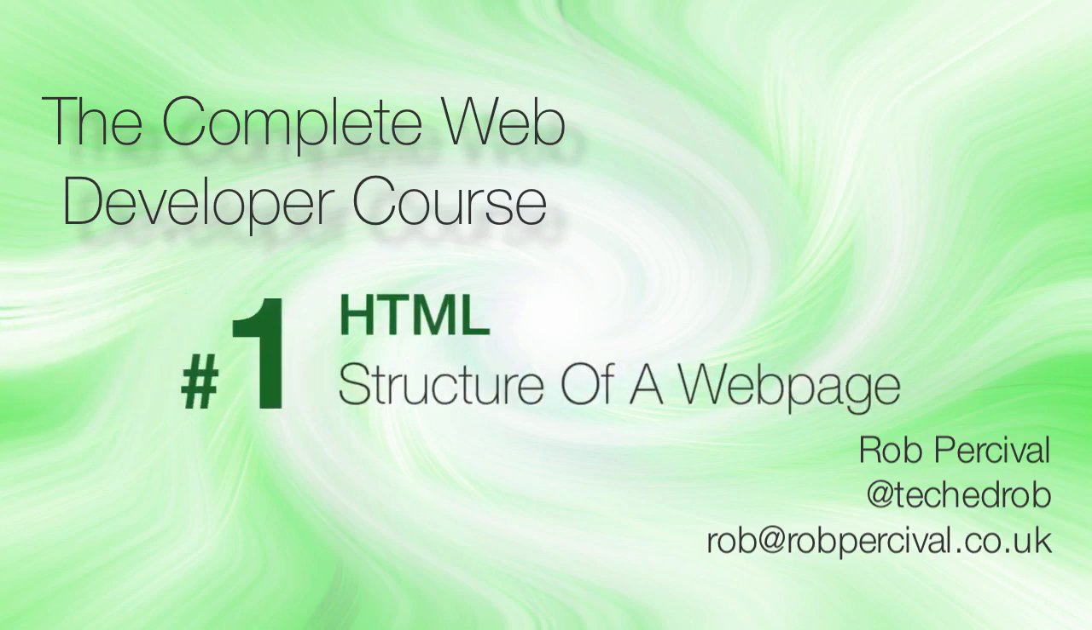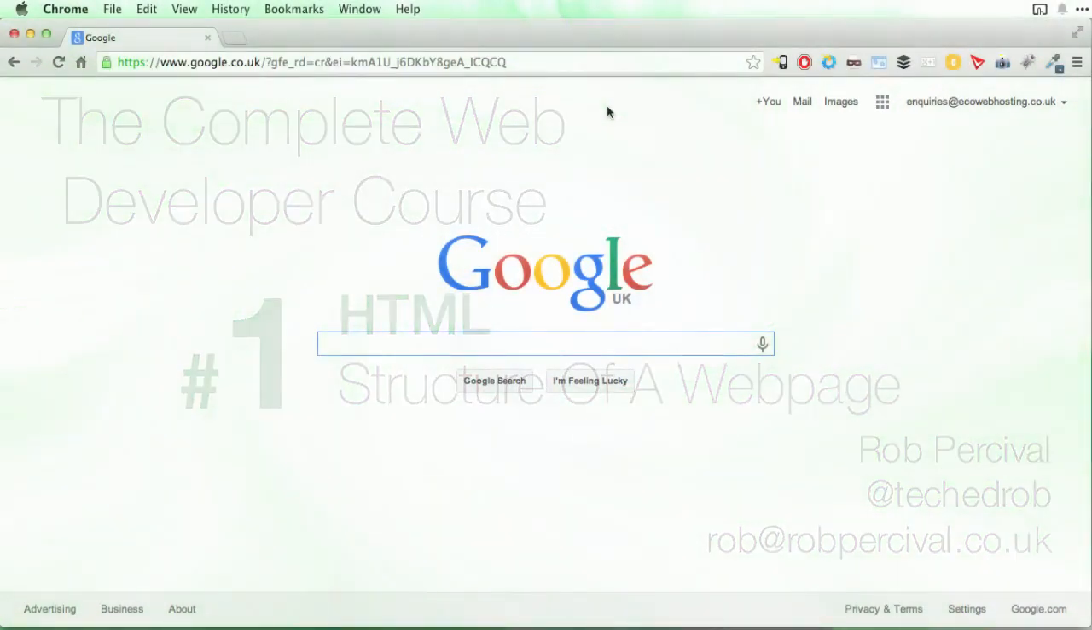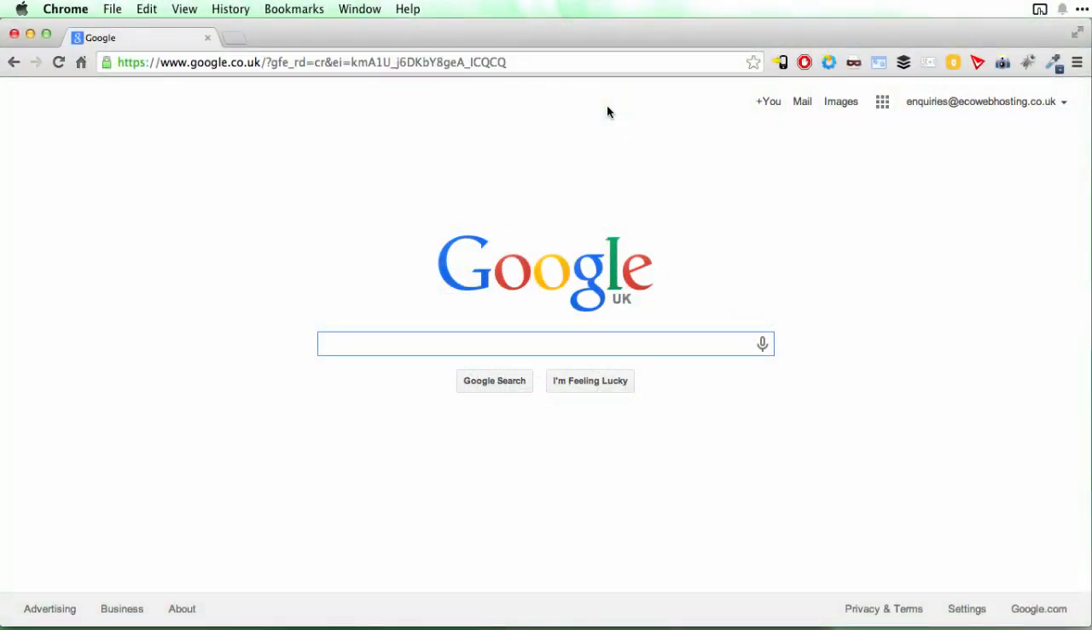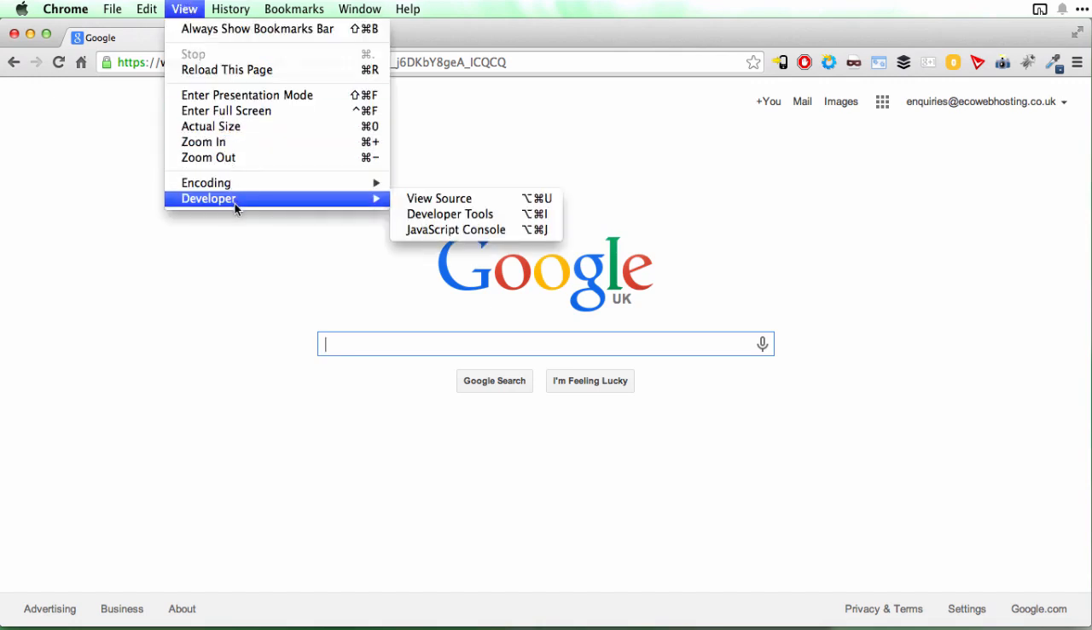In this video, we're going to look at the structure of a web page and see what are the key components that make up the HTML code of any page. We're going to start with looking at the Google homepage, which you're probably very familiar with, but has a horrendous actual code behind it. So we're going to go to View, Developer, and View Source.